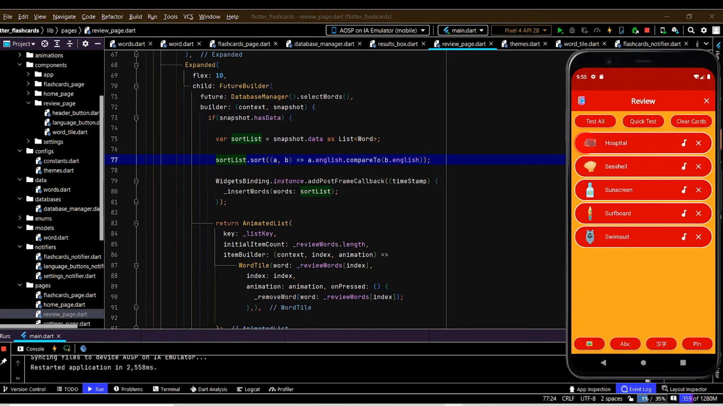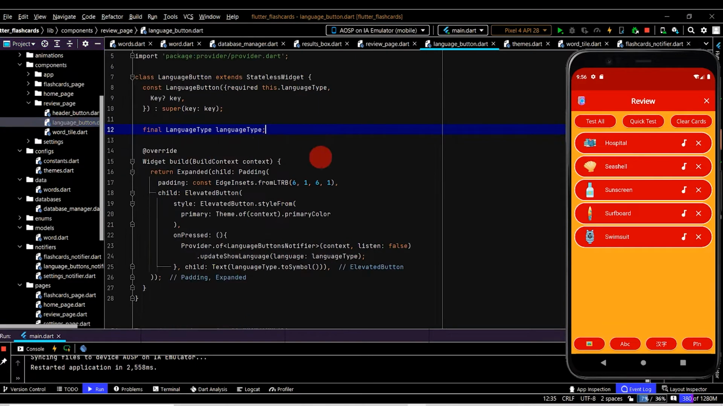Now the next thing we'll do is if there are no cards in the review page, let's disable these buttons. So it doesn't make sense that we can press them if there is nothing in the page. So first of all, to disable these buttons, we'll go into each button and create a way to disable it. So let's go into the language button.